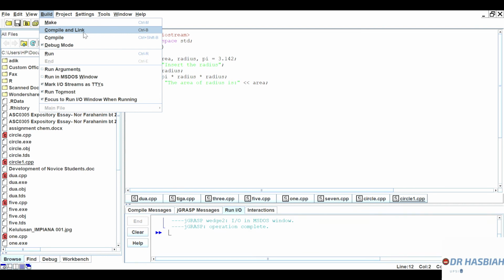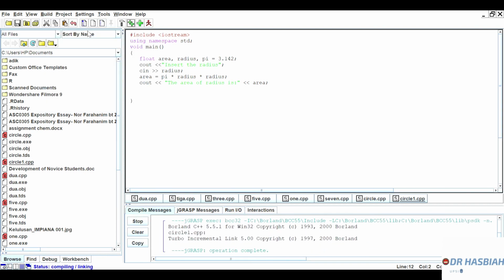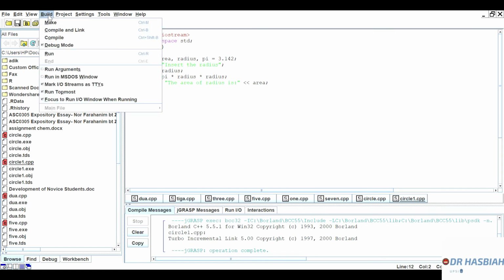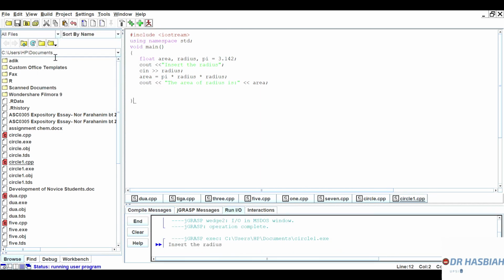So I compile first here. If you see "JCreator operation complete" here, it means we don't have any error in our program. So you can run your program now. Let's say now you want to run your program. If you just click Run here, you will see the output appear here at the bottom.